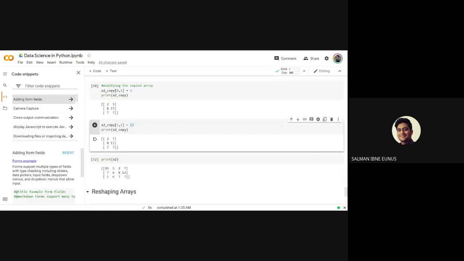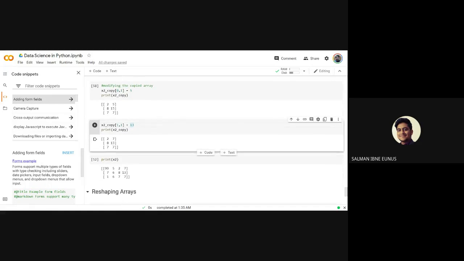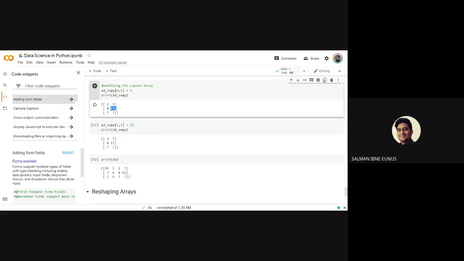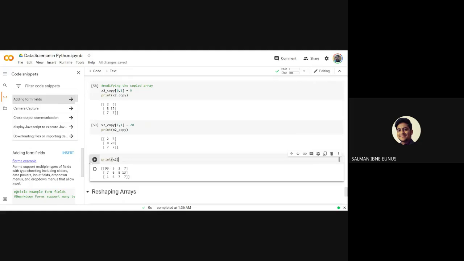We can also repeat this. Now from the x2_copy array, take 1 and 1, so second row and second column. Here it is 13. If we change it to 20, that row should show 8 and 20. As you can see, this row is showing 8 and 20. So we have modified it, but our x2 is not changed.